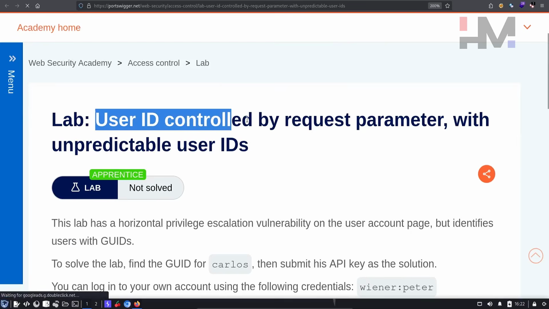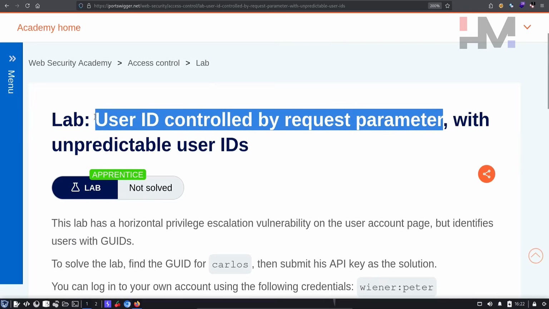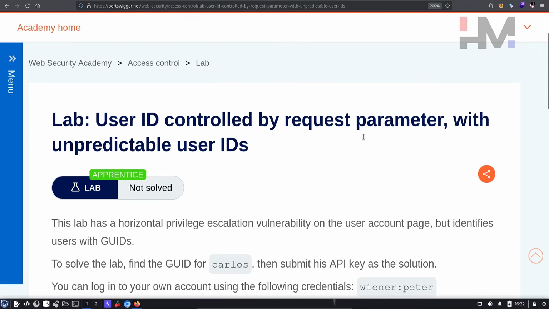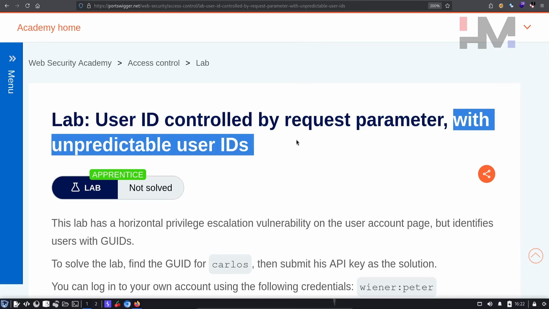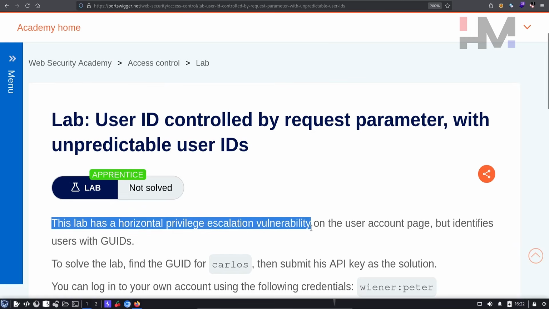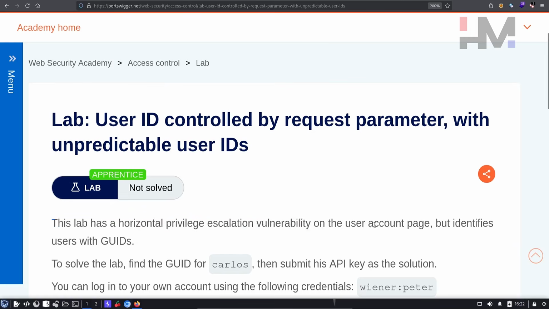So, user ID controlled by request parameter. Just like the previous lab, but this time the user ID cannot be predicted. So it is an unpredictable user ID. This lab has a horizontal privilege escalation vulnerability on the user account page, but identifies the user with GUIDs.